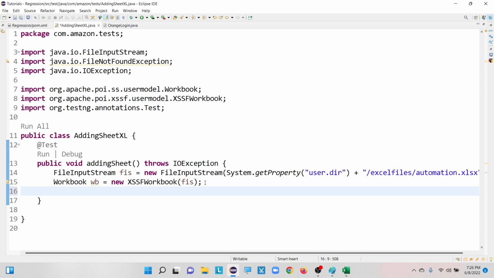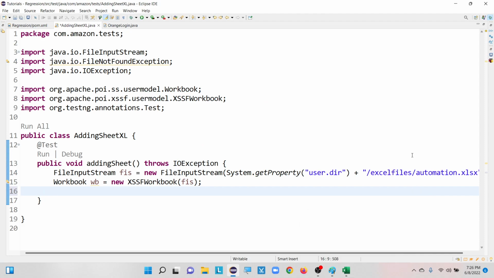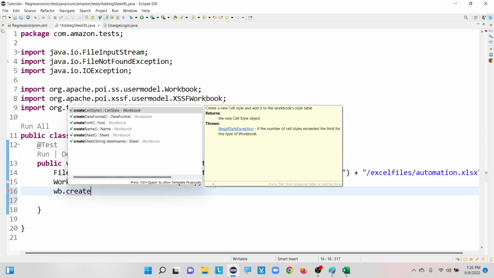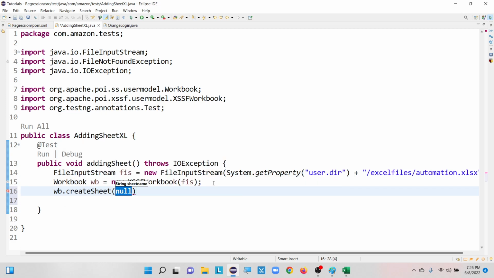Once this is done, we are going to create a new sheet. Our concept here is to write a script to add the specified sheet into the specified Excel workbook. For this workbook we are going to add one sheet. With the help of this object reference, wb dot create, you can see here createCellStyle, createSheet is also there. So I am going to take createSheet of String sheetName. With the help of this method we mention our sheet name, that is NewSheet.